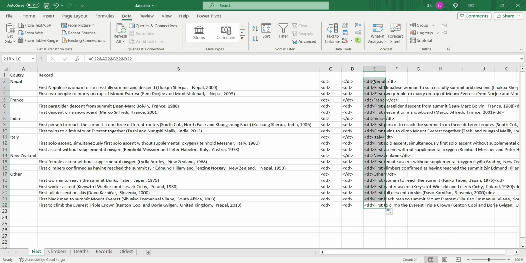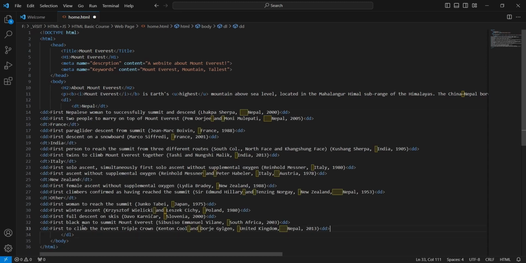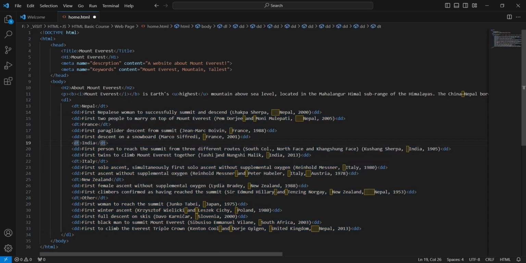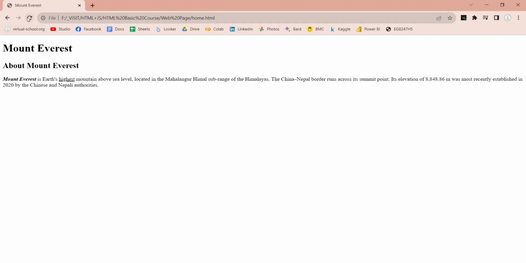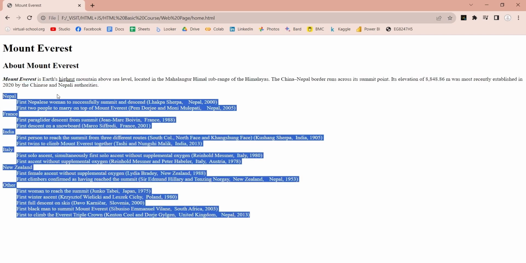Now we'll just copy this list from here. And in our HTML document, where definition list opening and closing tags are placed, we will paste the list inside those tags. After that, we will just save the document and refresh our web browser. Now you can see that the definition list has been created.